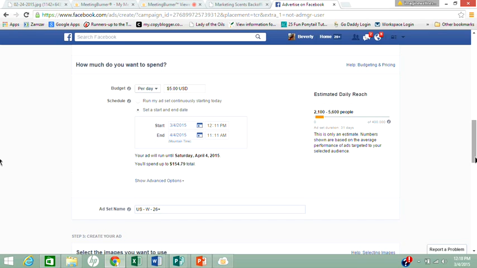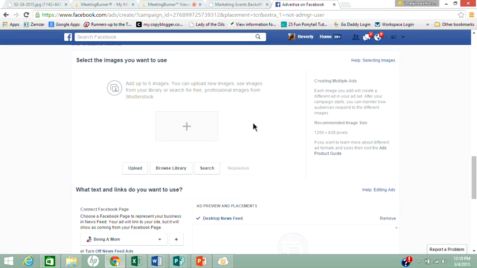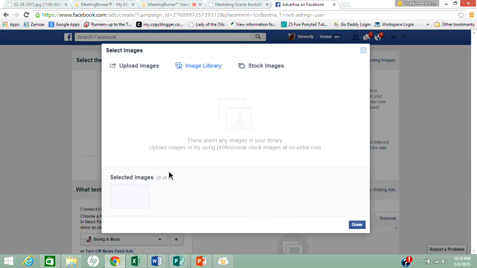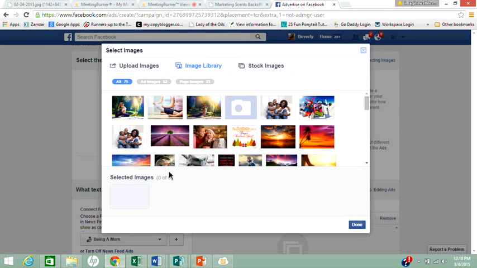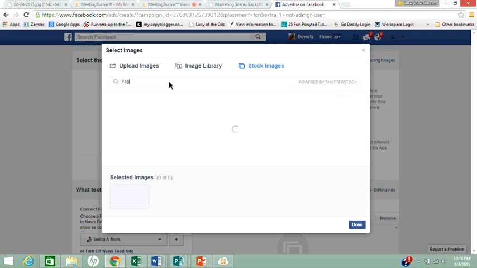Now with the images, take off their little text image that they have right there, otherwise it can kind of mess you up. But what's nice is that you can upload images from your computer, or you can browse the library. And Facebook allows you to use Shutterstock photos. So just go into stock images and you can begin to hunt for images. So I like to look for images that really speak to me. So let's say that I'm going to go for yoga pictures. You can also do family pictures, moms and babies.